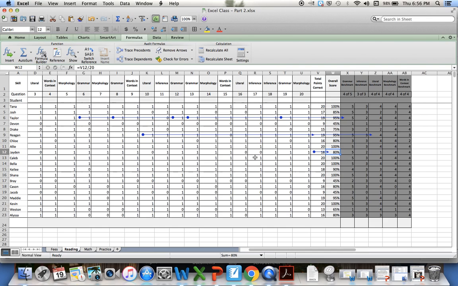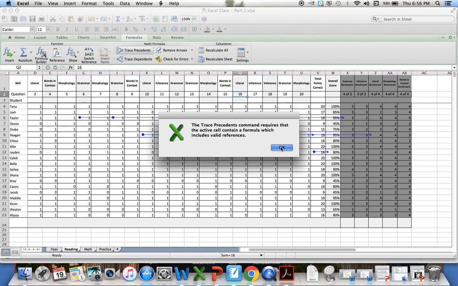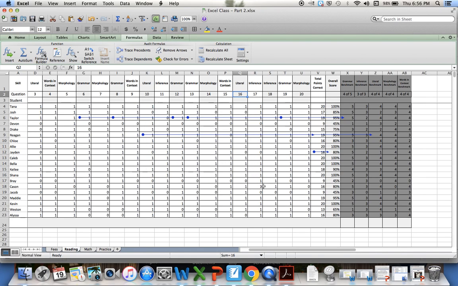A lot of times we have information like our question numbers up here, and nothing feeds into those, so I can click either one and see that no matter what I have in this cell, it's not going to affect any formulas in the spreadsheet. So now that you've got arrows all over the place and you want to just look at your spreadsheet without the arrows, all you have to do is come up here and click on Remove Arrows and they're all gone. So that is tracing precedents and tracing dependents for formulas and data within your spreadsheet.